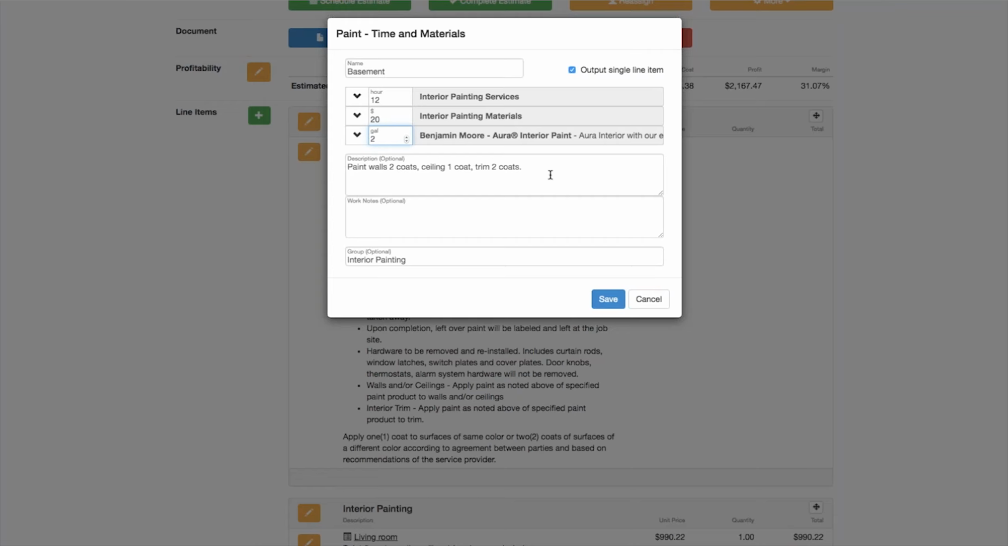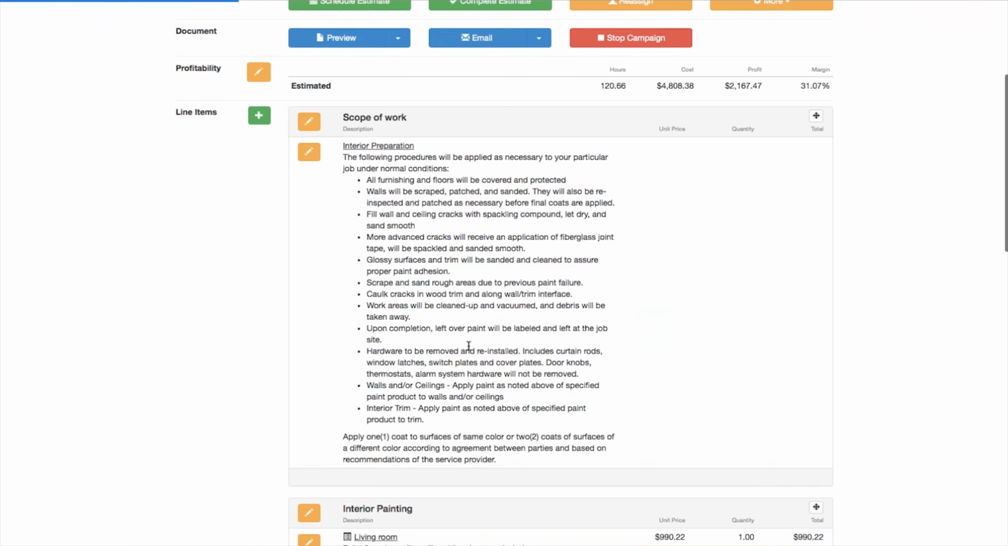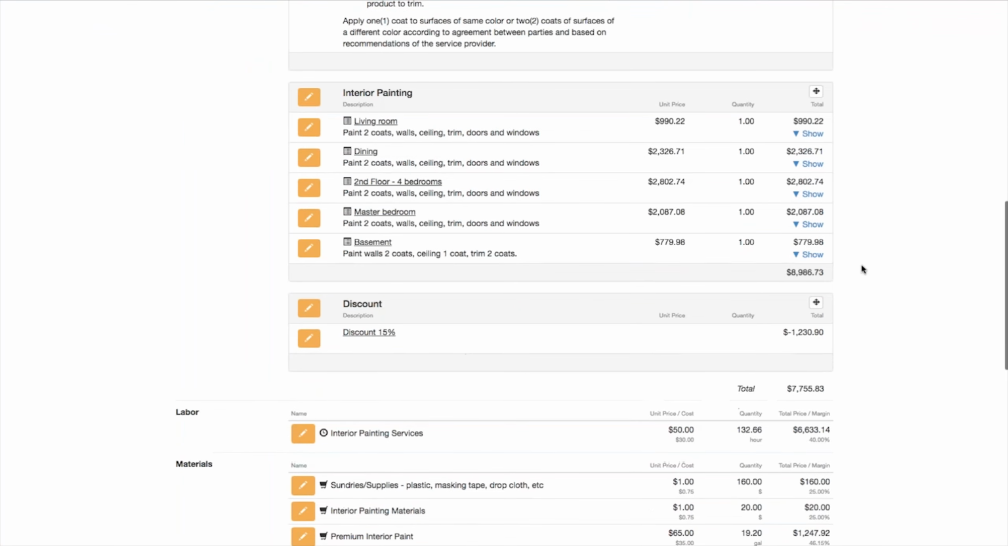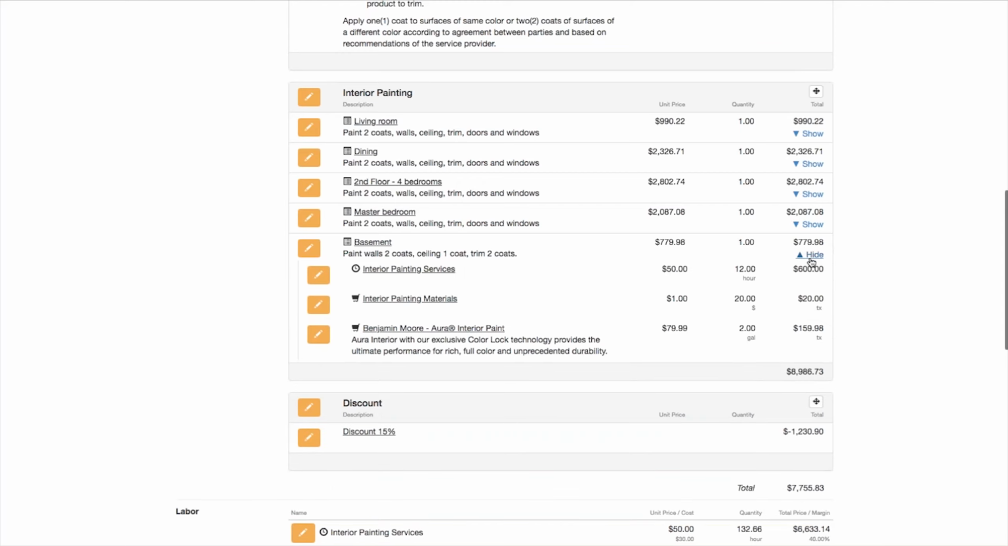And then I've got a description down here that's a default. So I can change this, I can modify it, add to it, subtract from it. And then, because I'm going to output a single line item, I can output this right into my interior painting area. And so now we've added basement. So this basement was added using this special time and materials template.